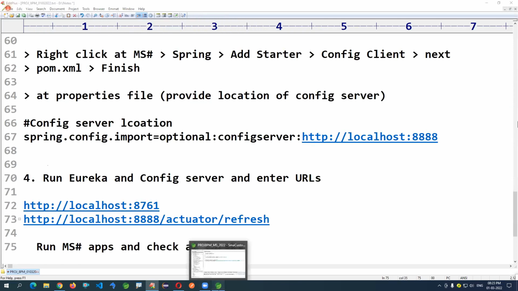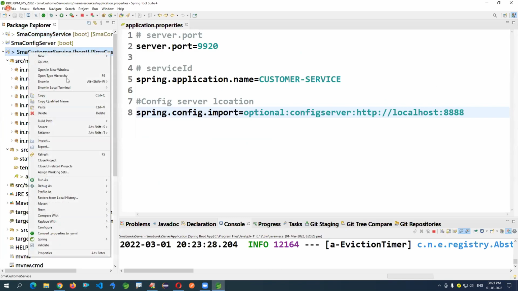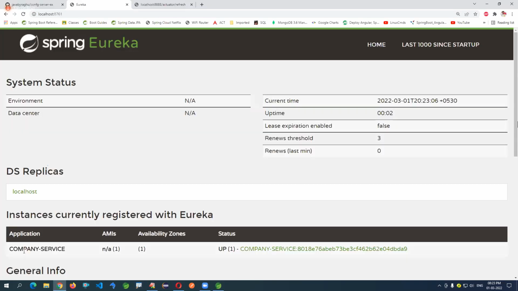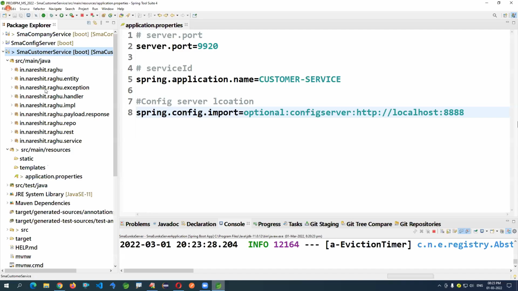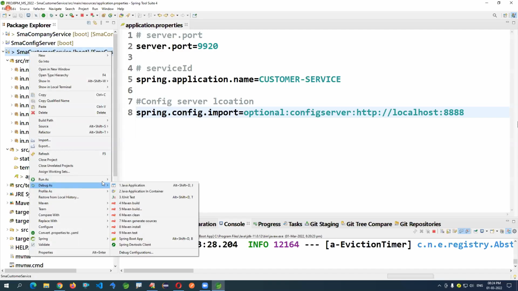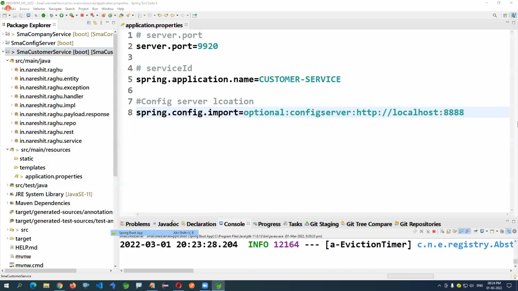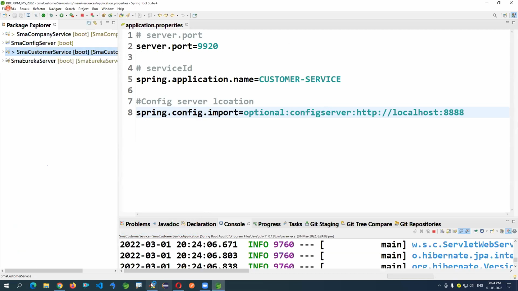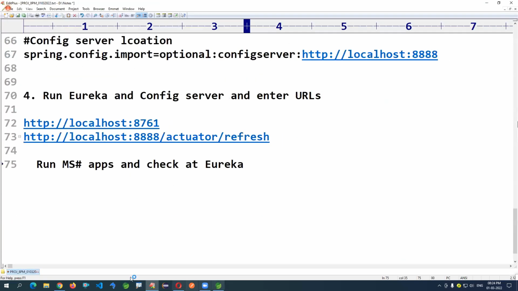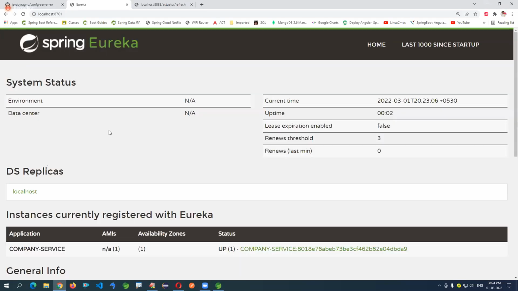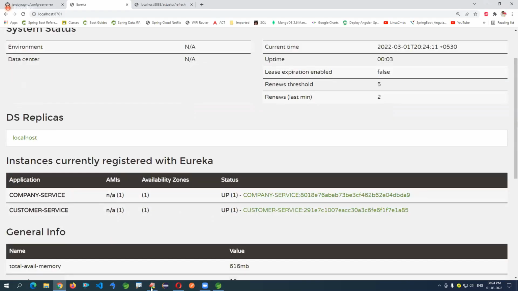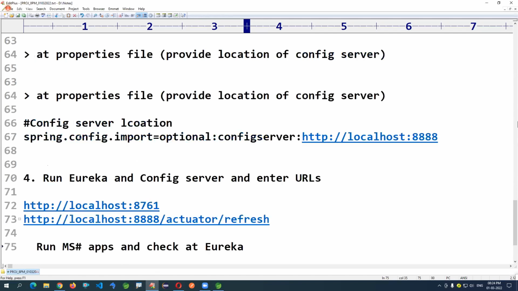So you check it Eureka, customer service started or not, company service, customer service. So they are successfully registered.